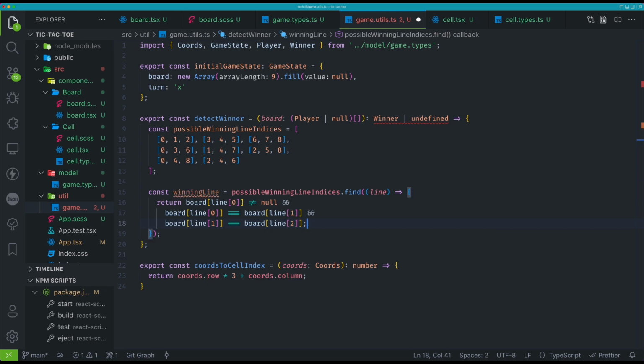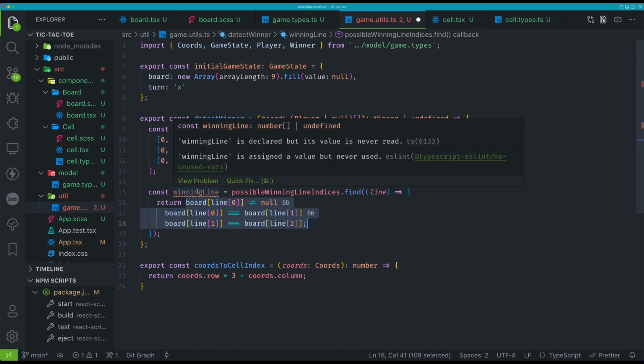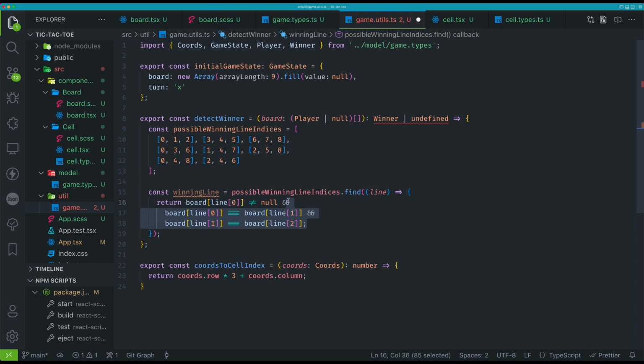So again, to recap, all of these three conditions have to be true. There has to be any player, so anything other than null, on all the cells. And then we have to check if all three cells have the same player on them. So if cell 0 is the same as cell 1 and if cell 0 is the same as cell 2. And this is our condition. So if we find a line that satisfies all those three conditions, then it is a winning line. And then our find function will return this line. And if our condition is not met, then the find function will return undefined.